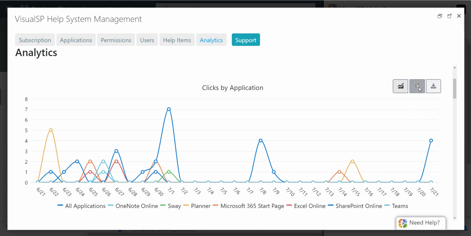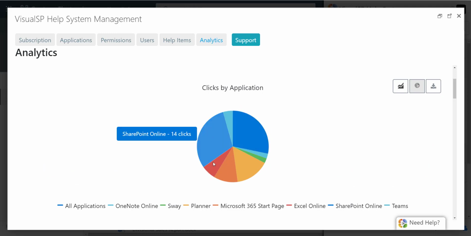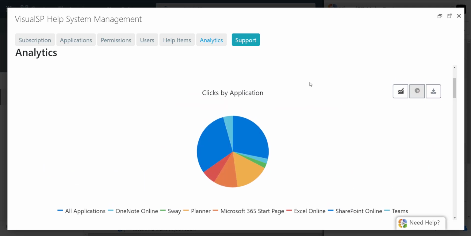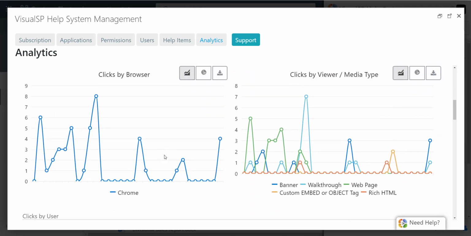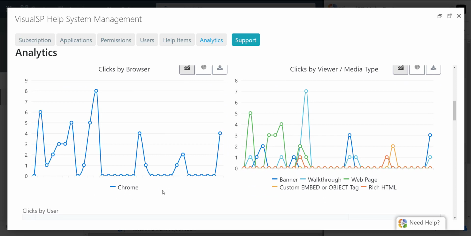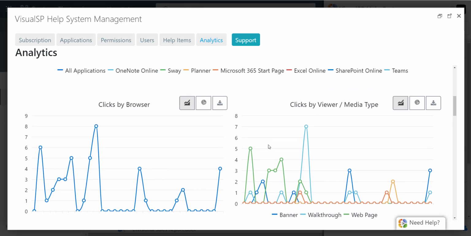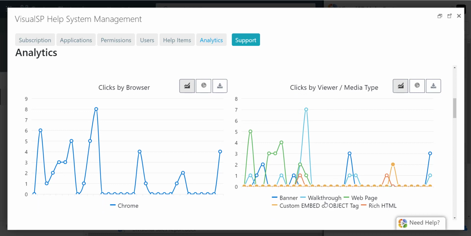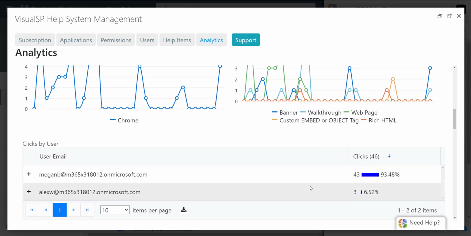You can download this data as well. You can see it in chart, pie graph mode, line chart. You can see exactly which browsers they're using. So if there were more browsers, it would show up here. Clicks by viewer media type, what type of media they're looking at. Banners, web pages, walkthroughs, videos, all kinds of stuff.